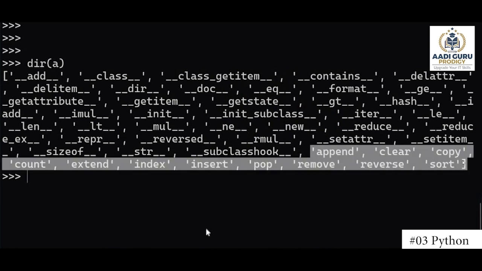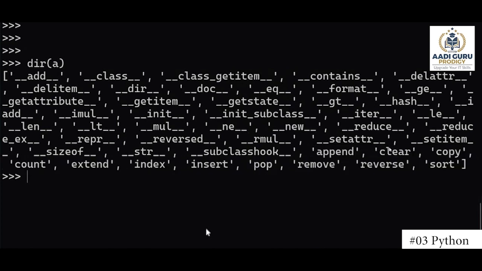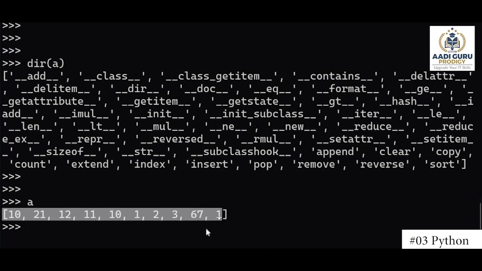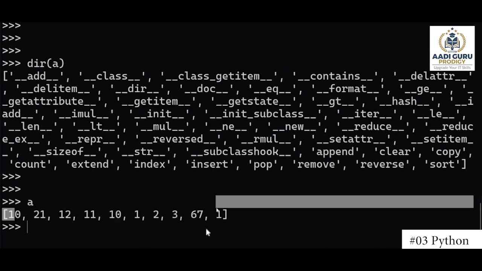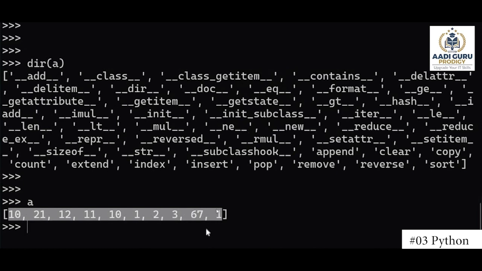Okay, so now we'll go one by one and discuss this. Let's say I have a list A. Now what I want to do is remove all the items and clear the list. Clear means whatever items are inside this list, I want to remove everything and make it empty.